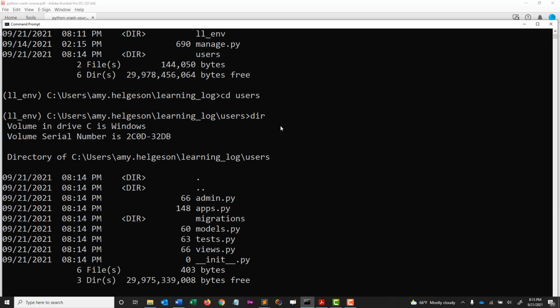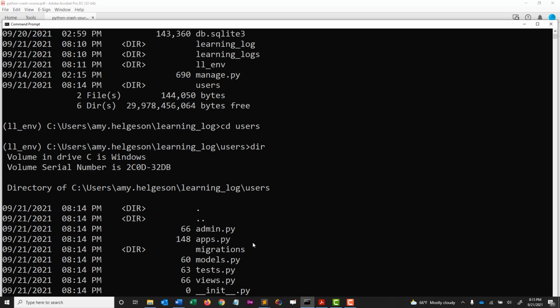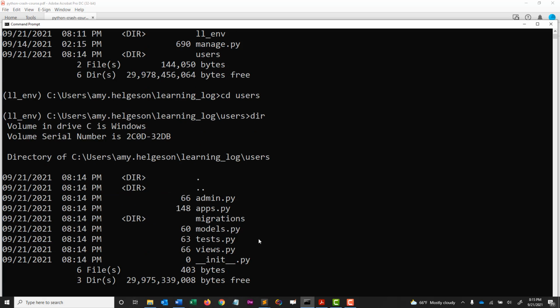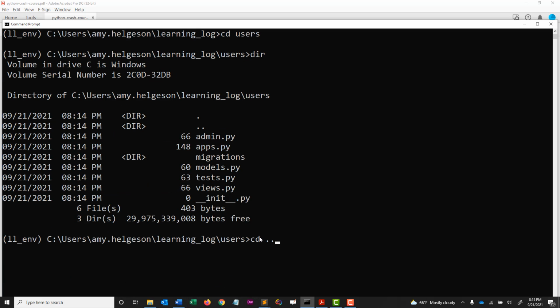Okay, and then do a dir on that as well, just to see that the files are there, and they should look familiar. We've been working with the views, and we'll be creating some URLs and so on along the way. So I'm going to go back up a level so that I'm just in learning log, so that when I run the server I'm in the right spot. So we're going to add users, this new app, into our settings file.